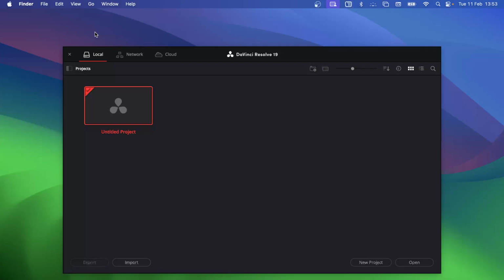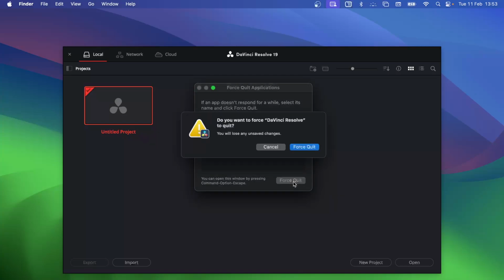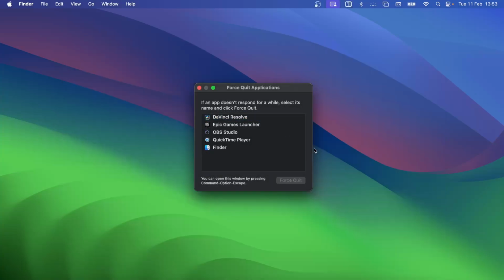So first thing you want to try out is force quit it. You can go ahead and click Option, Command and Escape keys all at the same time. And after that, force quit applications will open up. You can also do this by clicking on the Apple option and by finding the force quit option. Then you're going to choose DaVinci Resolve and just force quit and again force quit.